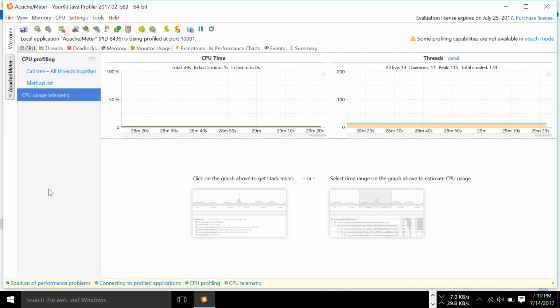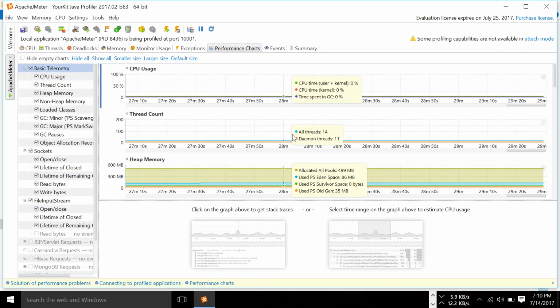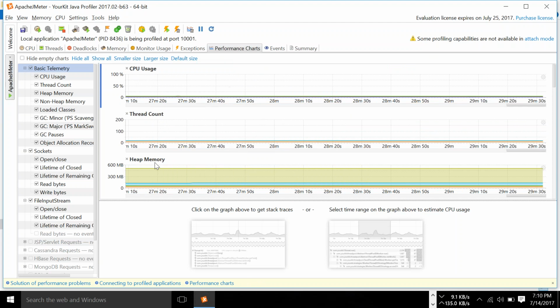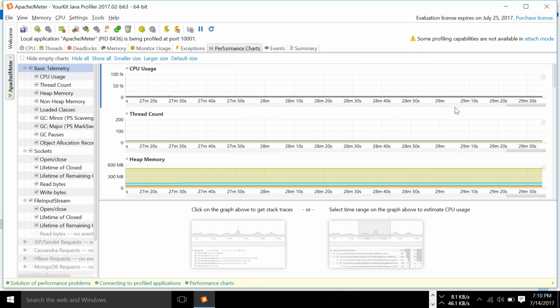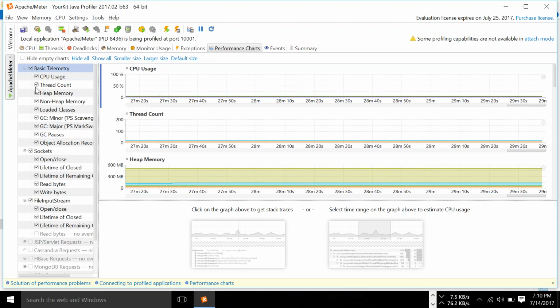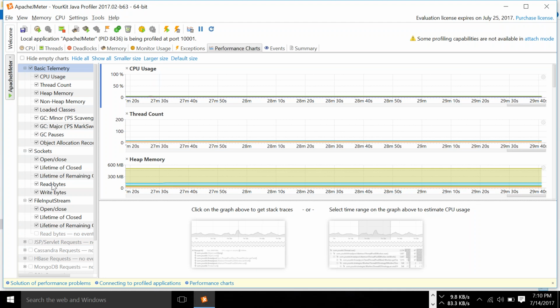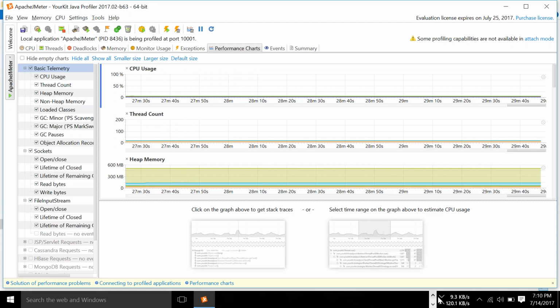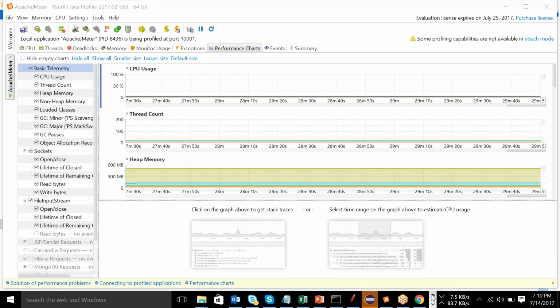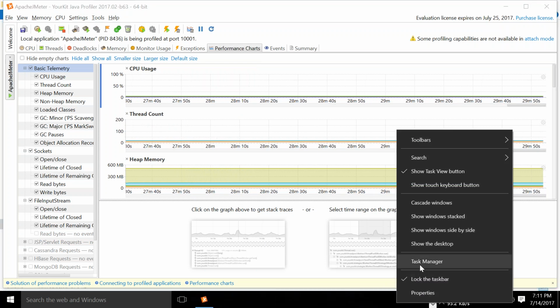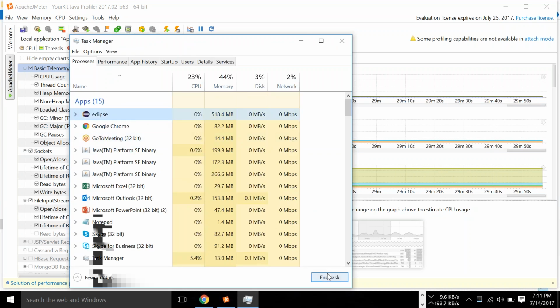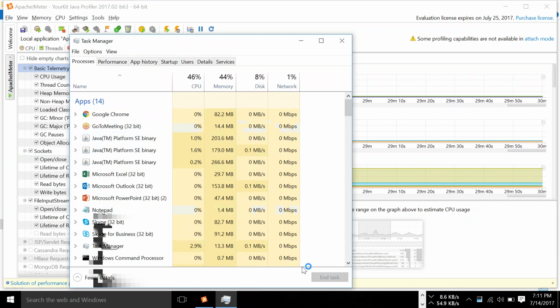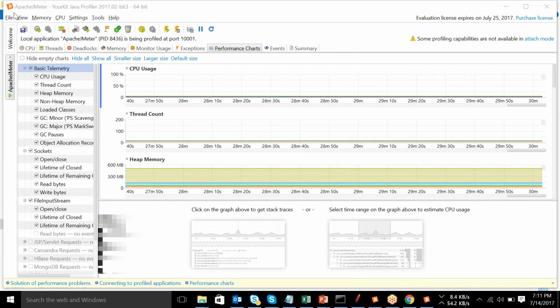So this is the profiling screen. You can go to performance charts. You can see here CPU usage, thread count, heap memory, right? And your other non-heap memory is also there. Then you have thread count. So other parameters are also there. What we are concerned about is CPU usage and heap memory, right? So first of all, let me close my Eclipse process so that I don't see this in my profiling now. Okay, so Eclipse is closed now.